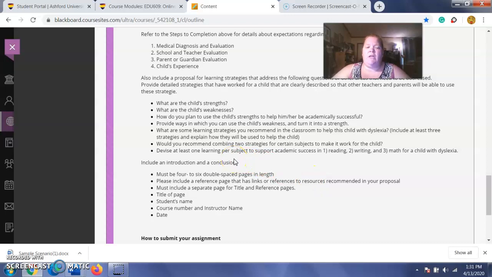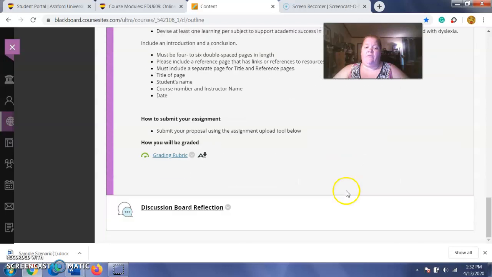So be sure and hit on all these points that are required for this paper, and use resources that have been provided through each module, and be able to take your revised lesson plans and add them to your final assignment before you submit it. And again, you can find your rubric on how you will be graded here. So be sure and take a look at it.